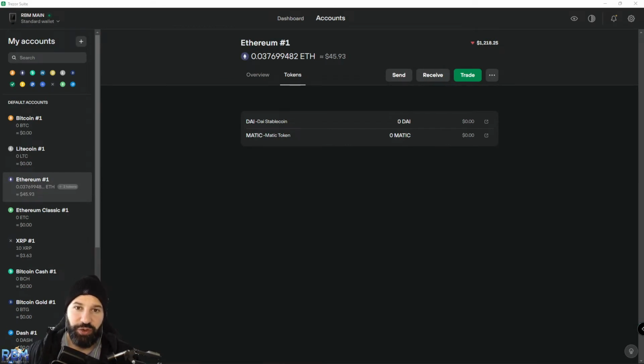This is a short tutorial showing you how to safely store your Chainlink offline using the Trezor Model T and the Trezor Desktop Suite. In this demo, I'll show you how to set up the Chainlink token in the Ethereum token section on the Trezor Desktop Suite, and then I'll show you how to receive Chainlink and how to send it back to another address.